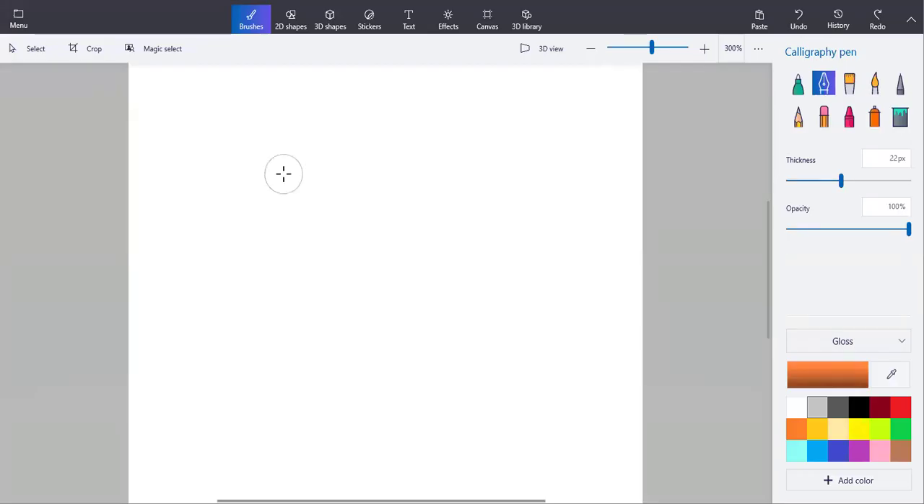How to make the visibility or opacity of the brush more or less in Paint 3D? It means you want to make your pen or brush visible or less visible in Paint 3D. How can we do it? For example, you see here I am just drawing a line.